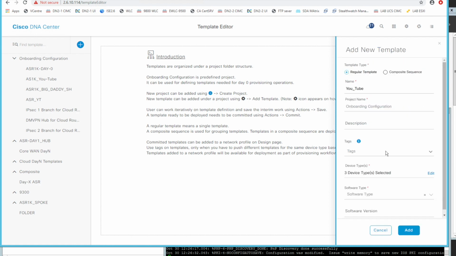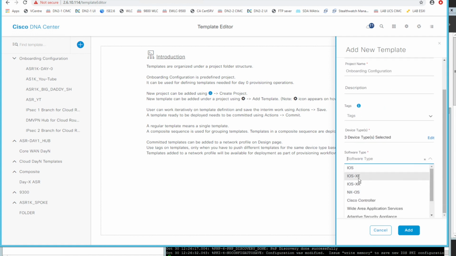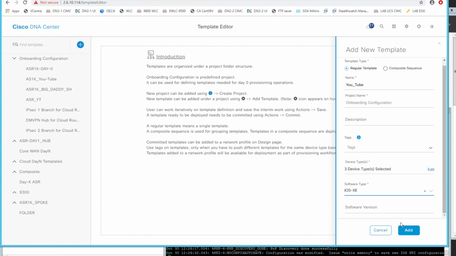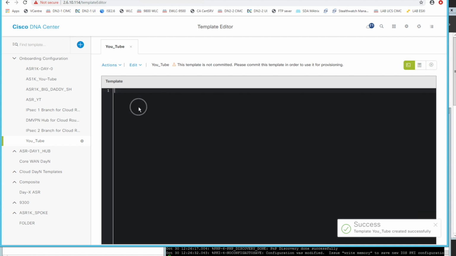So I go back to add the new template, and then finally I need to choose what version of code this is going to be. So these all need to match up when the device is being inspected for deployment of a potential template. And I'll select add. Now, over back on the left, I'll find my template, and I can just write in here the CLI that I require for that device.